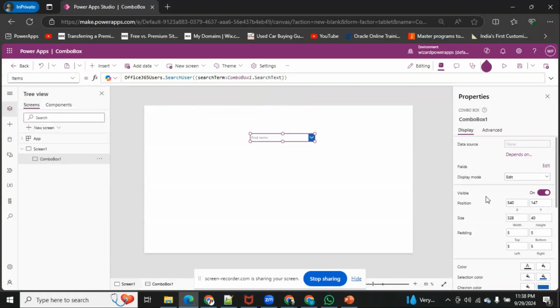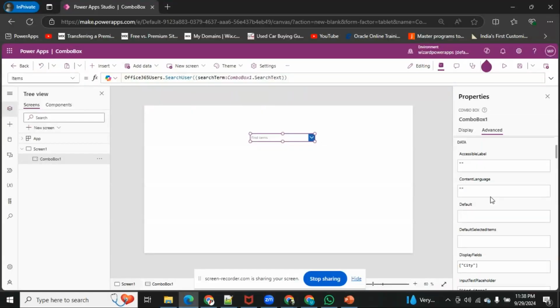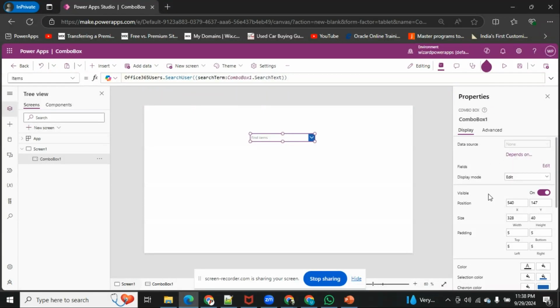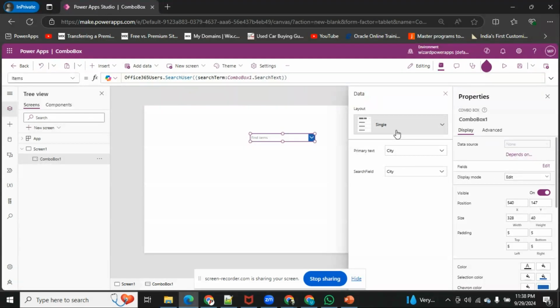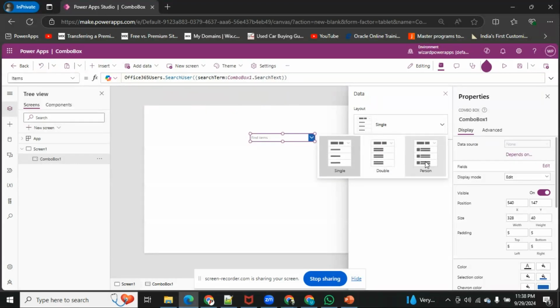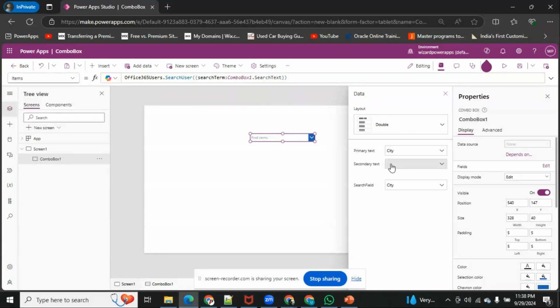The other thing is the layout. Currently, my combo box is showing a single field. Now we can change it to double and we can change it to person. These are the layouts of this combo box for showing the results. We can show the person name, the email, as well as the photo if you select person. Or in double, we can show primary text, secondary text, and the search field. So I'm going to give primary text as DisplayName, secondary text as Email, and the search field again as DisplayName. Now our layout has been set, and we can use the layout based on our needs. The difference between person and double is that person will also show the person photo here. Single will show only the single search item, that is either the display name or the email based on our selection.